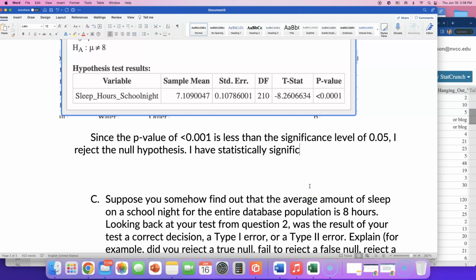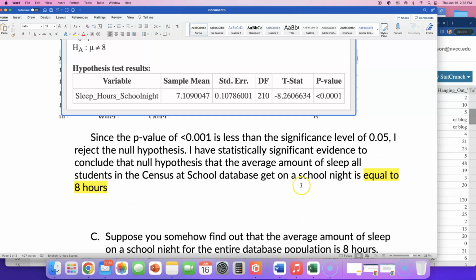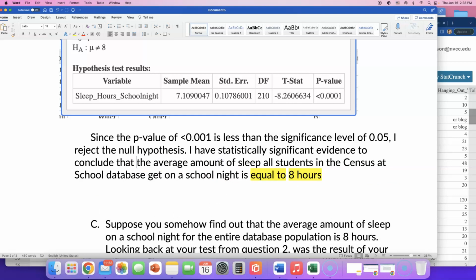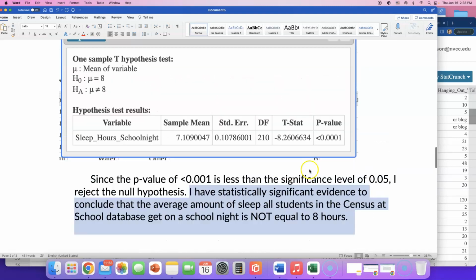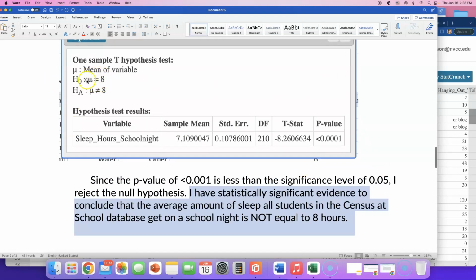Statistically significant evidence. Hold on, Noah. To conclude that the average amount of sleep for all students in the census at school database get on a school night is not equal to 8 hours, okay? Because that was my null hypothesis, I just rejected that null hypothesis, right? The null was assuming, hey, they get 8 hours of sleep.